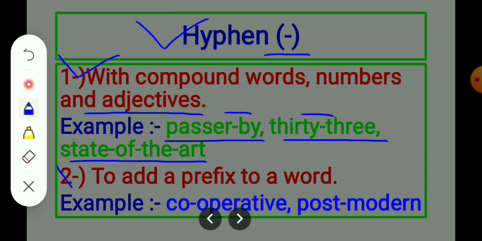Second use is to add a prefix to a word. When we have to add a prefix to a word, we sometimes use a hyphen. Example, you can see co-operative. Here we have used a prefix which is co, and after co we have used a hyphen. Second one is post-modern. Post is a prefix and we have used a hyphen here.